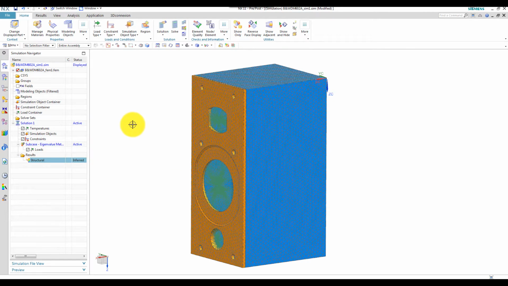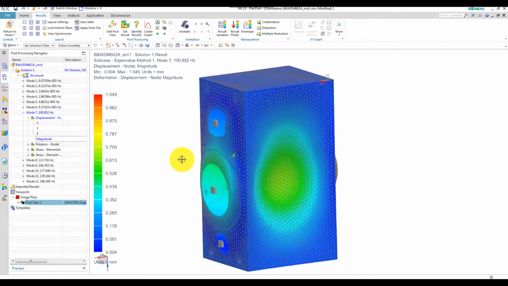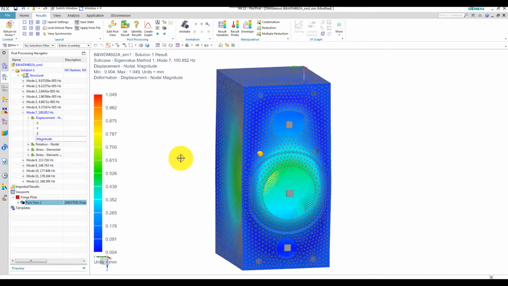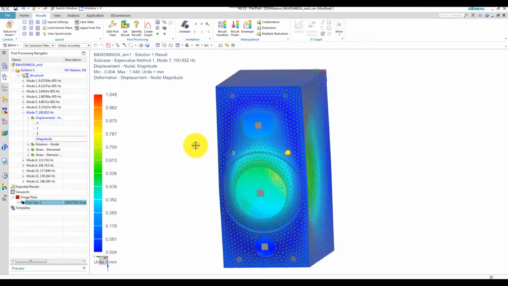Then the simulation has completed and I want to check if my design changes have been successful or not. First we have the 6 rigid body modes, which are of no interest, and then let's have a look at mode number 7, which is the first flexible mode. Let's first check the frequency. It has increased from 70 to 100 Hertz, which is good.